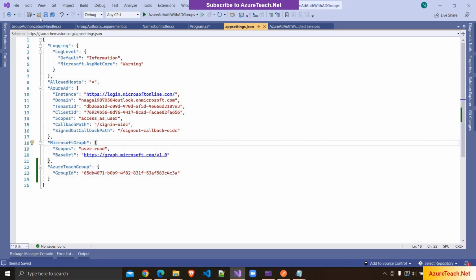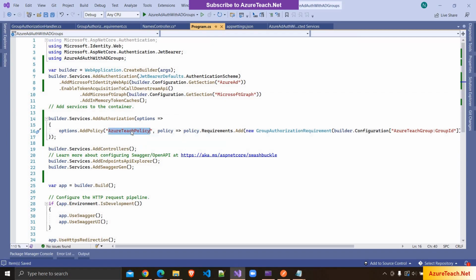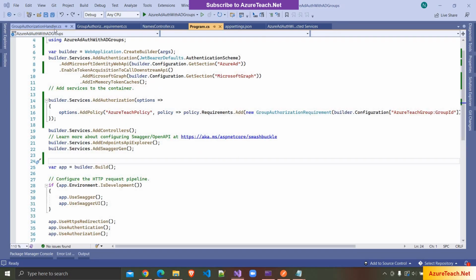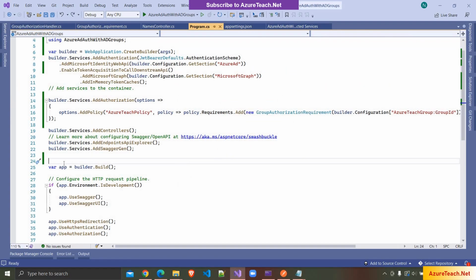Now we want to define this policy on our controller. So here I'm going to the Names controller, and after that here I'm giving the policy name. So here Policy is equal to, and going to the Program.cs class, copying this name and going over here and pasting it over here. We have to register our group authorization handler inside Program.cs.